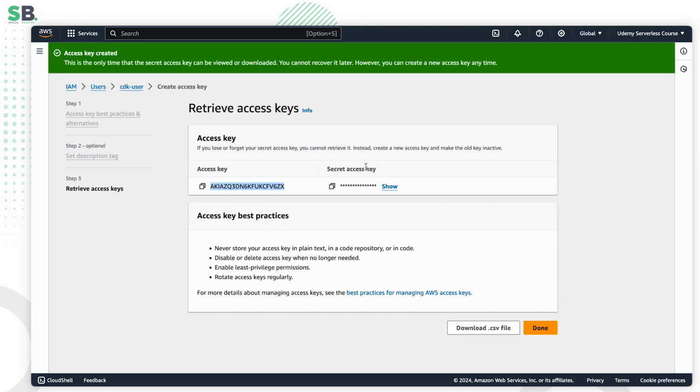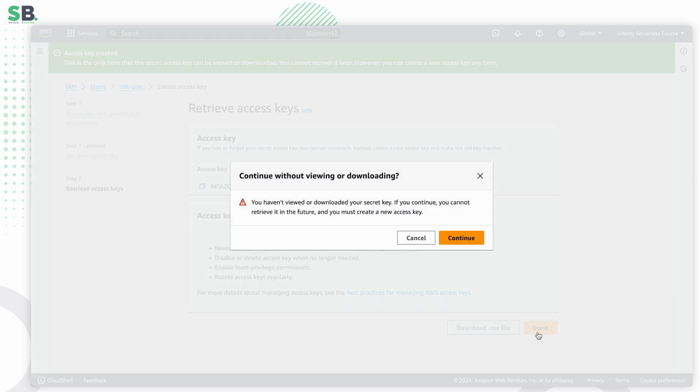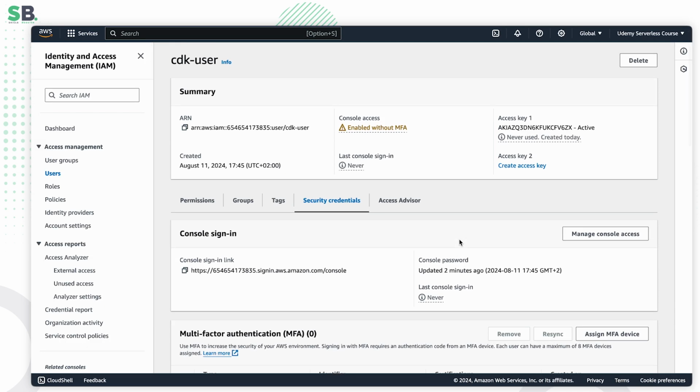You need to save them. You can also download the CSV file that contains the access key and the secret key, and it's really important to save them in a secure place. Once you have downloaded the file or copy pasted the access key and the secret access key, you can just click on done. You continue, and boom.